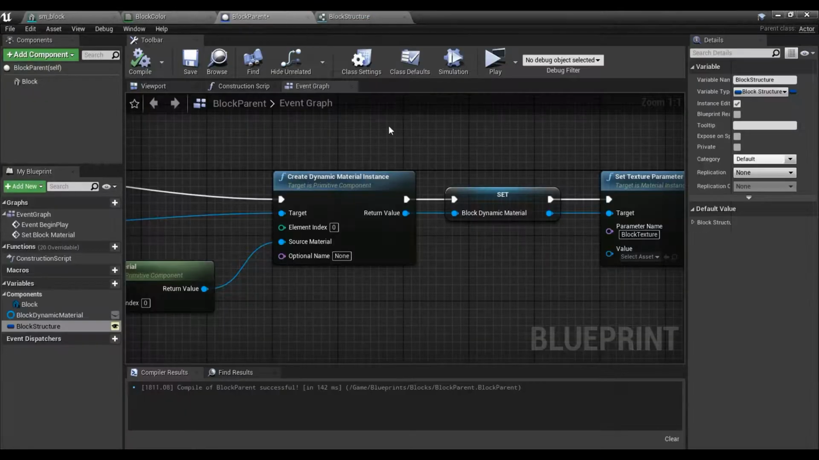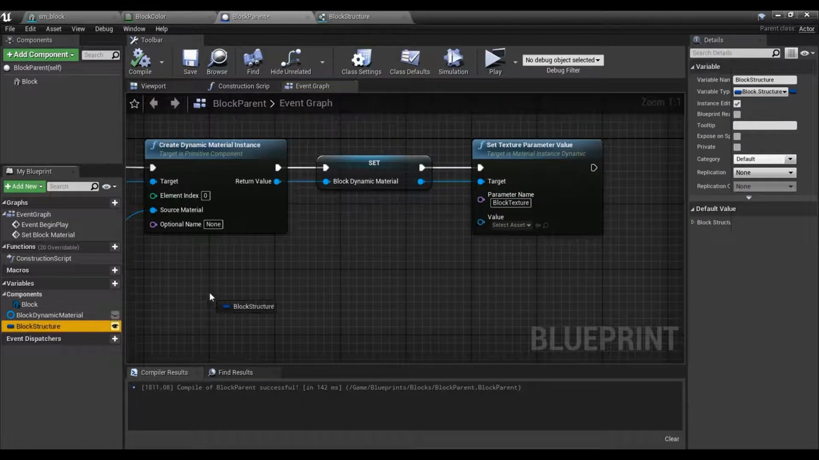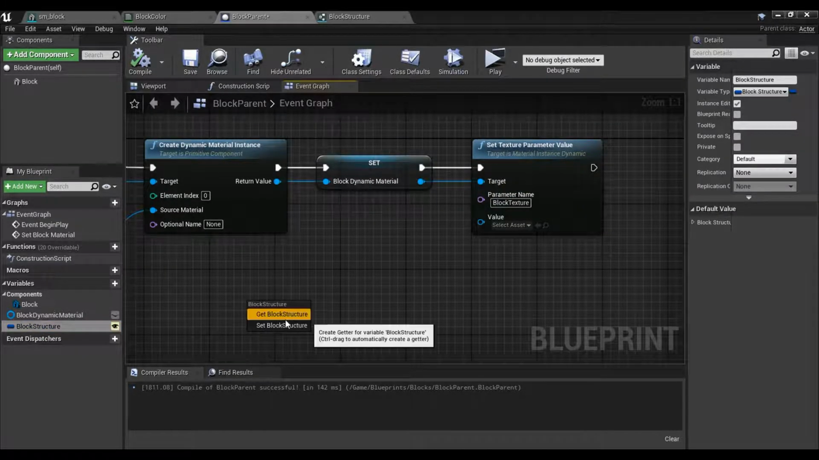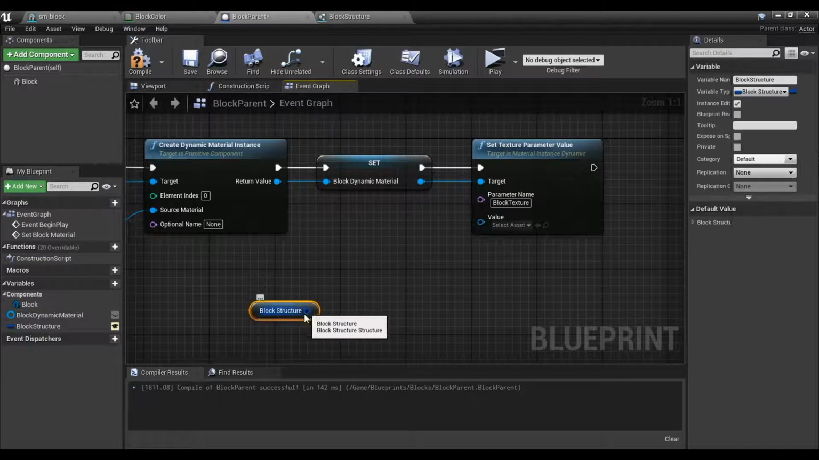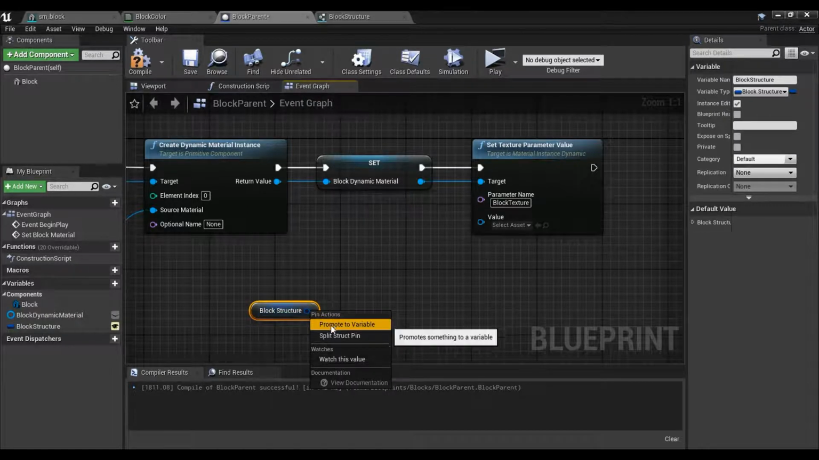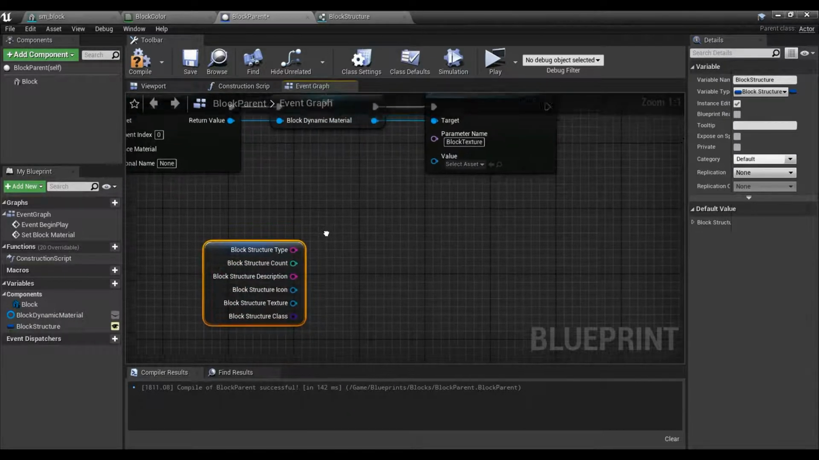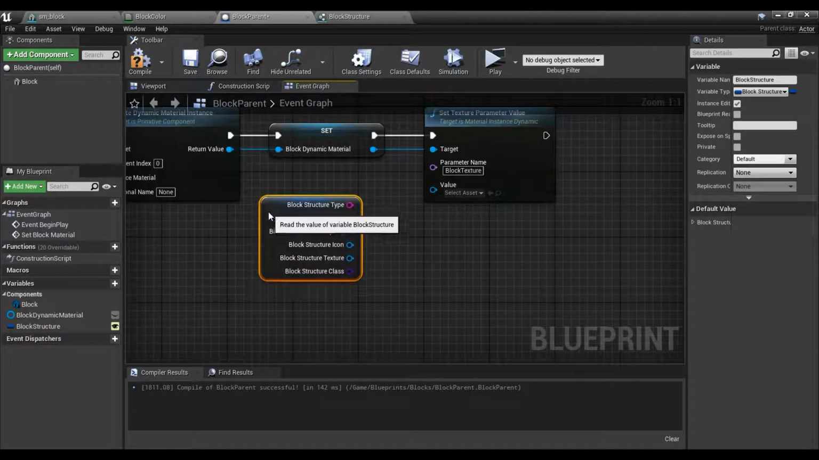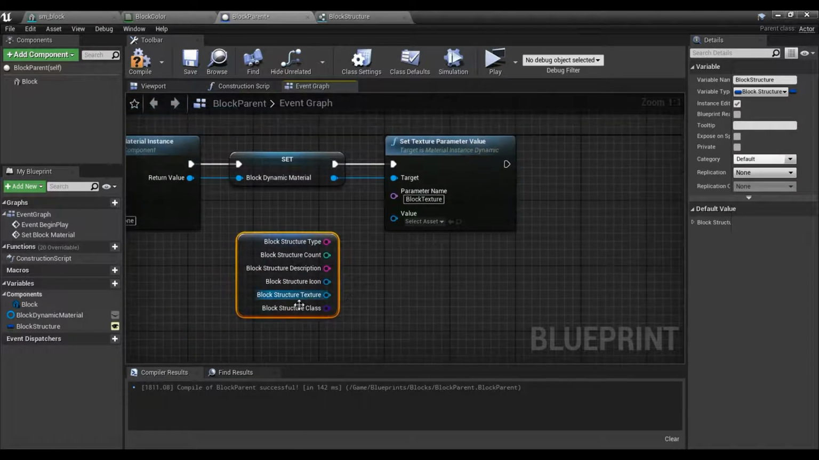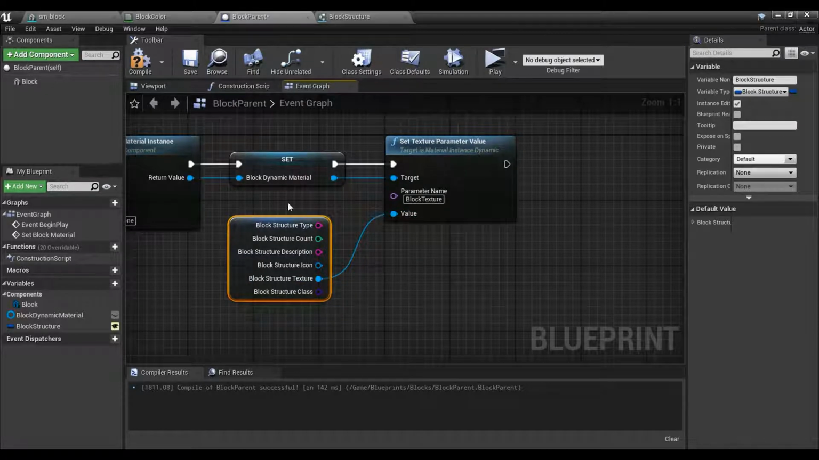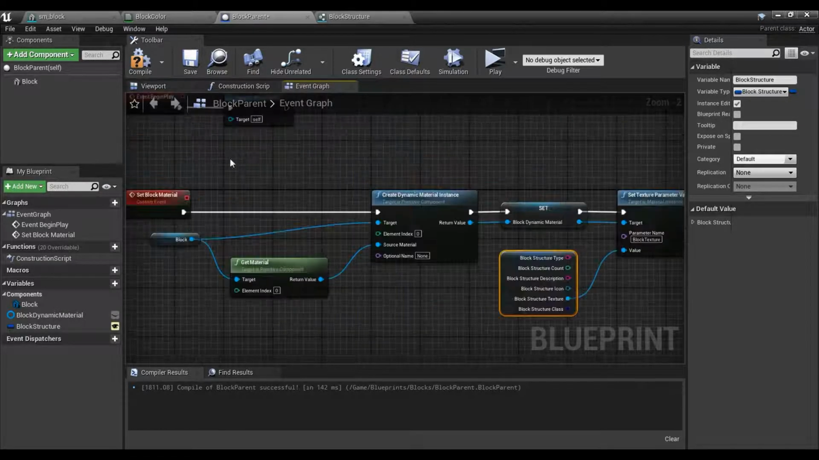Okay. So now that we're in here, we have that. We are going to drag in the block structure. We'll do a get. And then we're going to open it up by splitting that pin. So right click, split pin. And we're just going to take the material or the texture that we set here and plug it into here. Hey, look at that. Amazing. Okay, go ahead and compile and save.